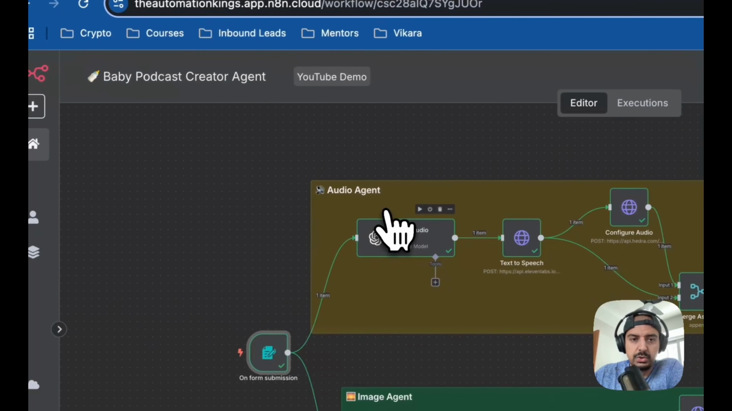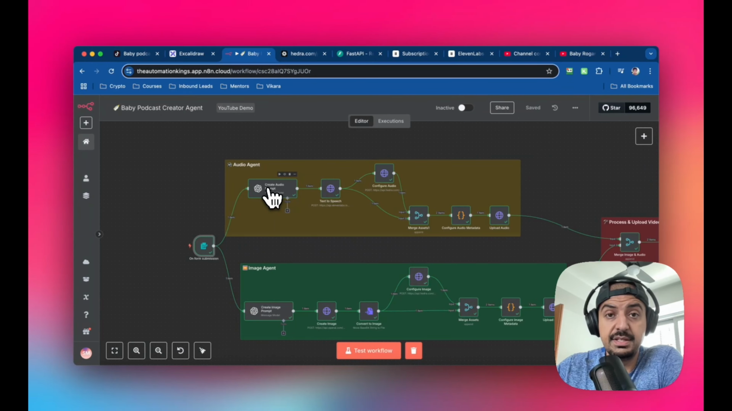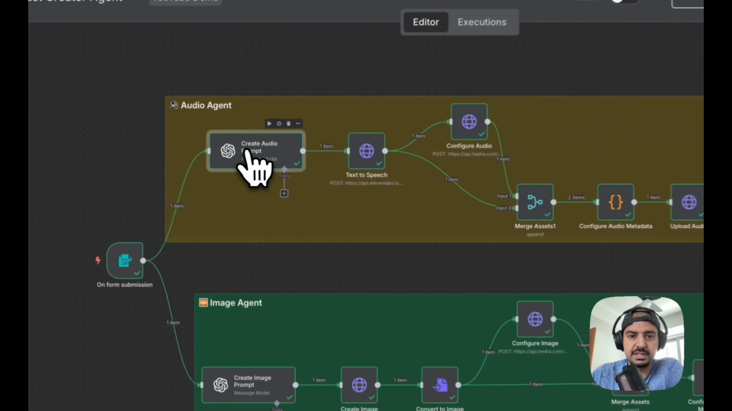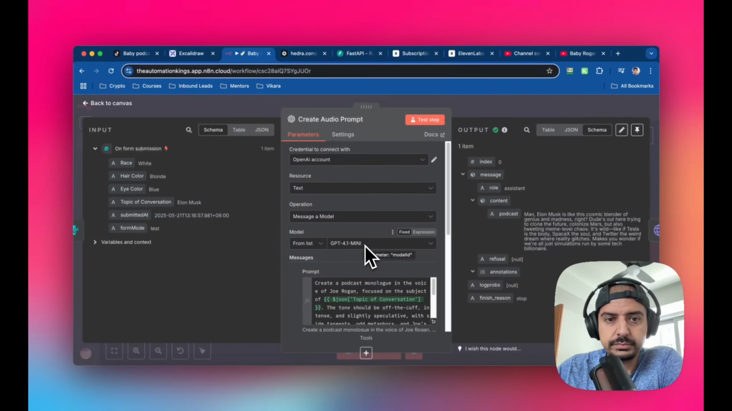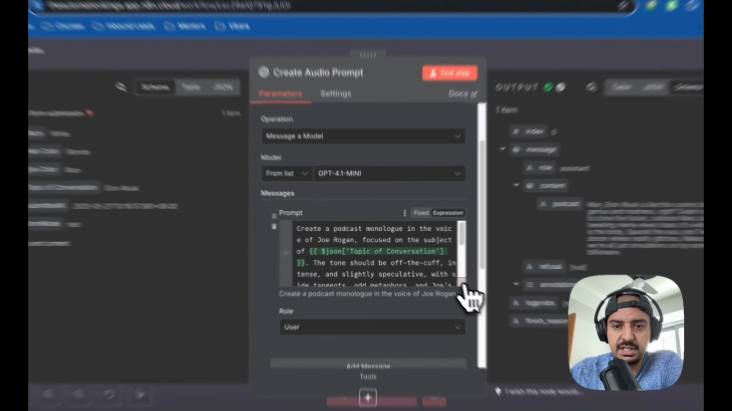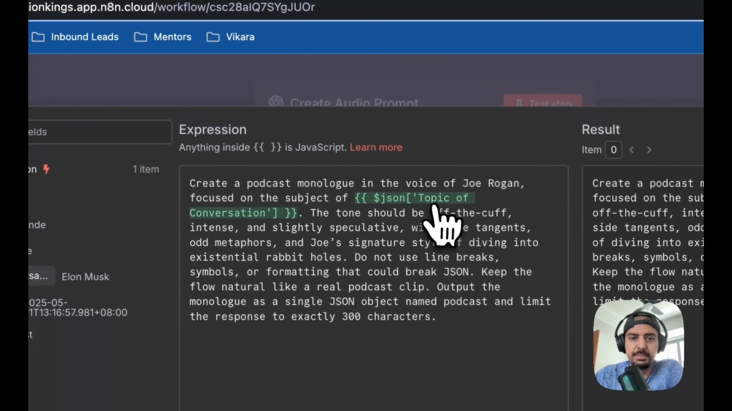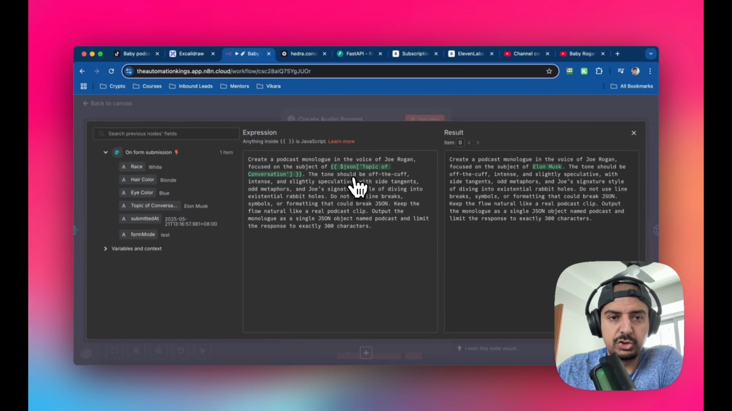So going back into the audio agent, the first node that you want is the OpenAI node. So if I just click inside of here, I'm using 4.1 mini for this because it's very affordable and it's a step up from 4.0. And there's a user prompt in here, and this is the prompt, okay? So create a podcast monologue in the voice of Joe Rogan, focused on the subject of, and then I've taken the topic of conversation, which is this field here, and I've dragged it and dropped it, okay? Which, for my form submission, was Elon Musk.